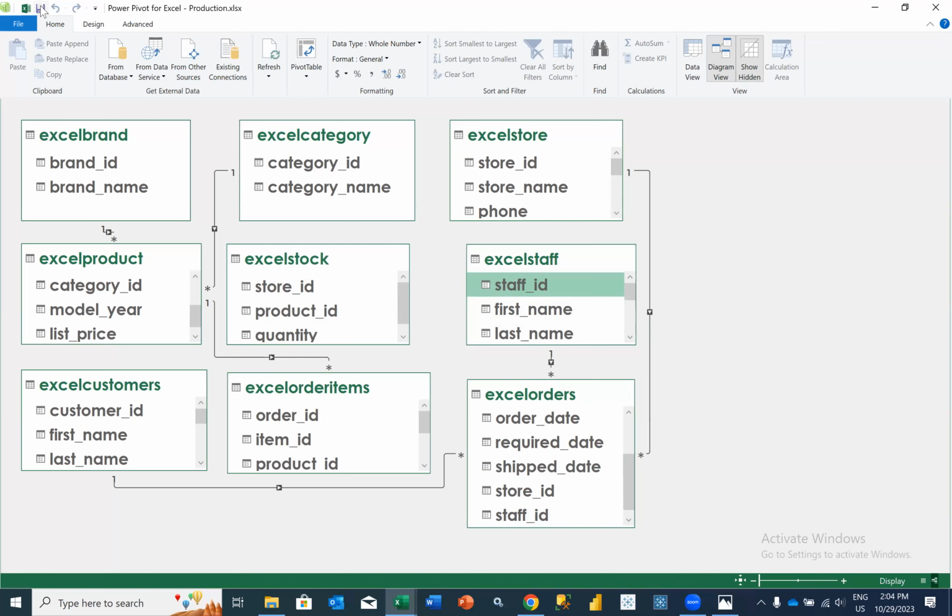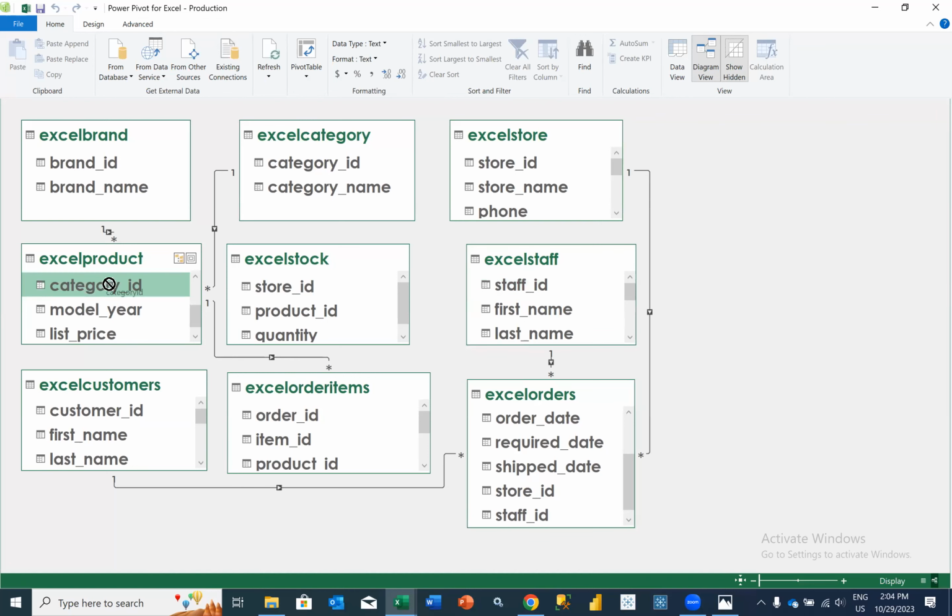Once you do it, save it, okay? Tell me, what do we have to do for connecting that? Nothing. You should drag that column and put it on the common column. For example, you have this category ID. Just drag and put it on the category ID. Drag and drop on the common column names.